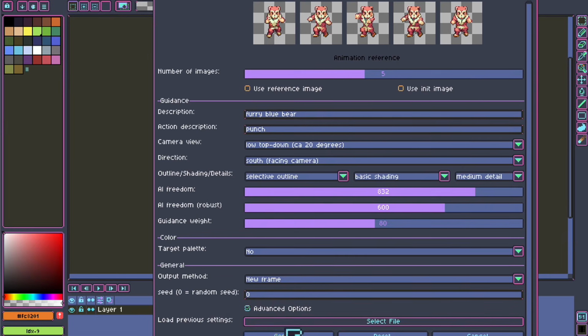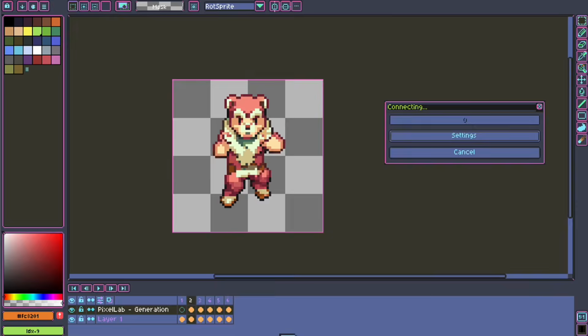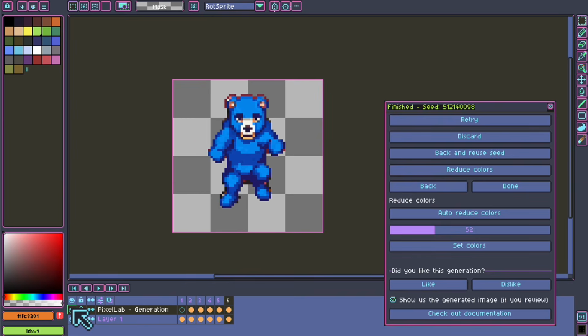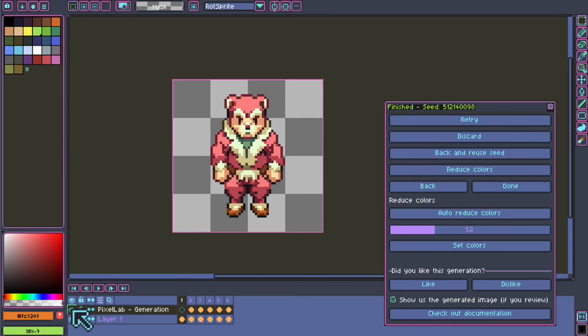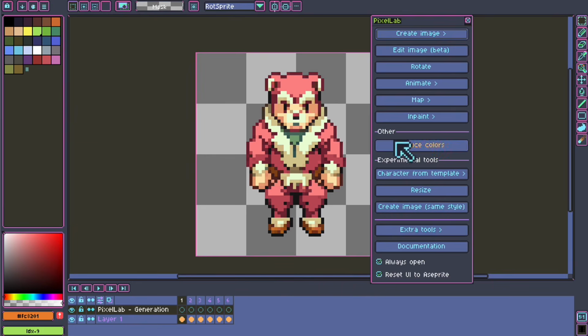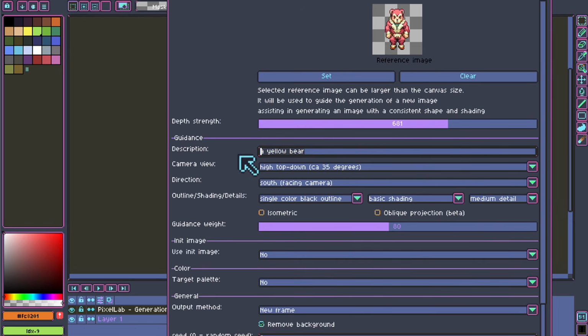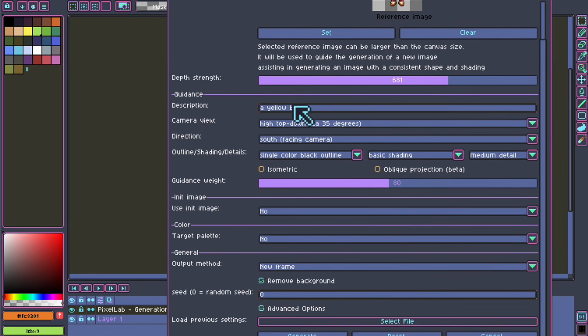And boom, let's try it. Click generate, and let's see the result. Look at that, pretty sick, right? And that's not the end of it. If we go to image with depth, we can make a new character with the same proportions or in the same vibe. Let's say you want to have multiple characters in your game, so they belong to the same universe. I'm going to try a yellow bear, and you'll see what we can do with that.